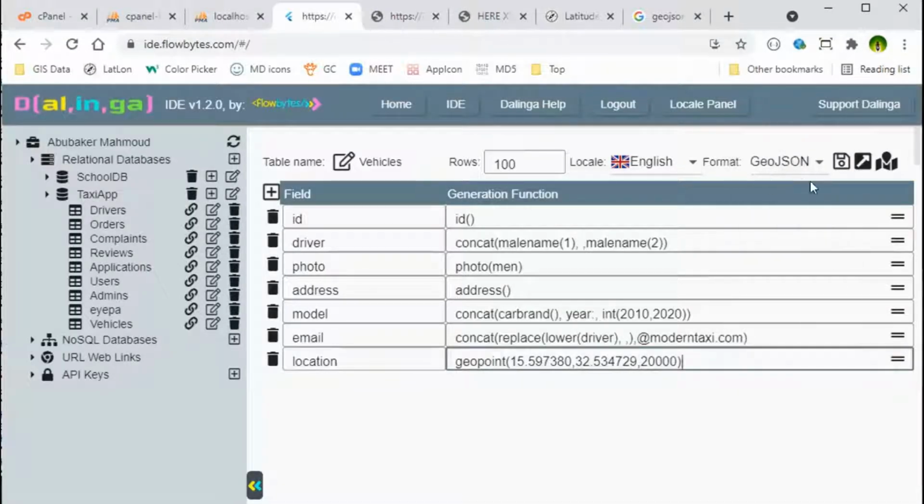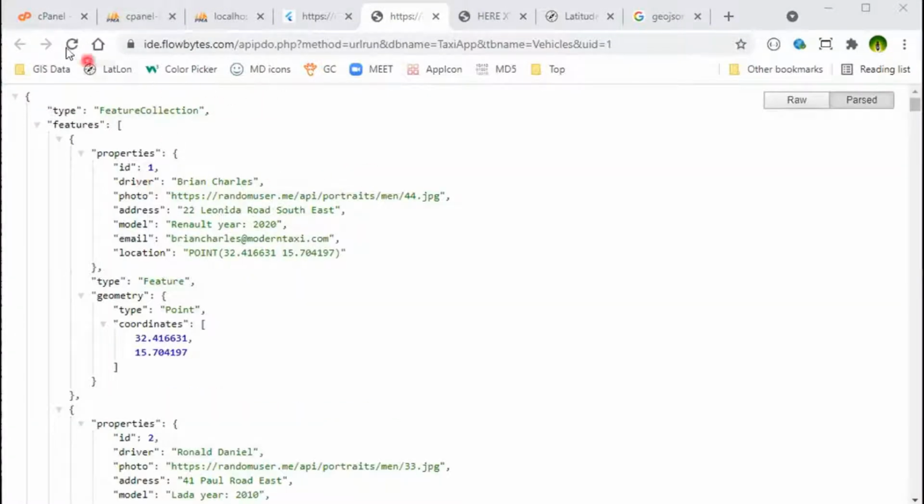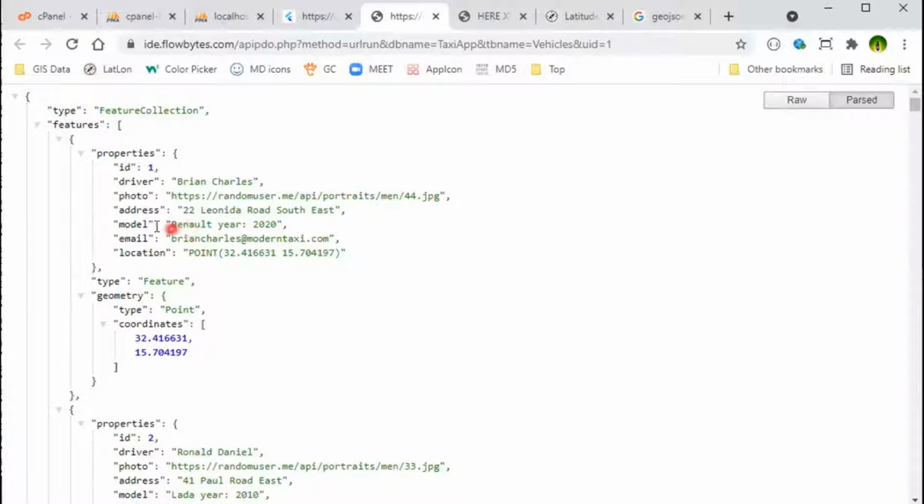So if I select GeoJSON and save, now if I go here and refresh, I will get the GeoJSON format. It's a format you can read about, and how you can view them on maps. So it's just two attributes. The type is feature collection, and then the features. These are the 100 records that we have generated.